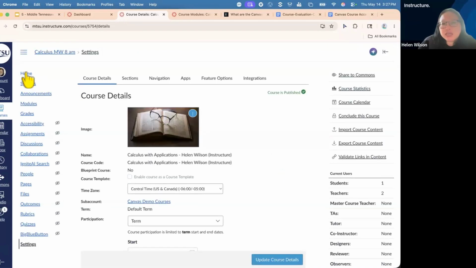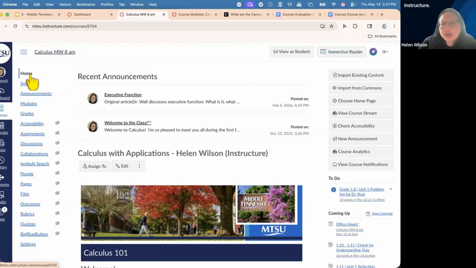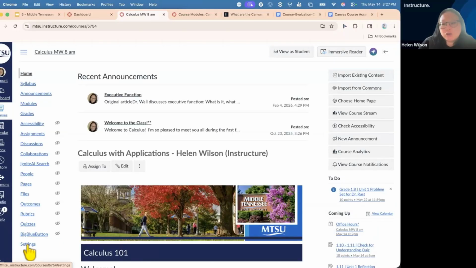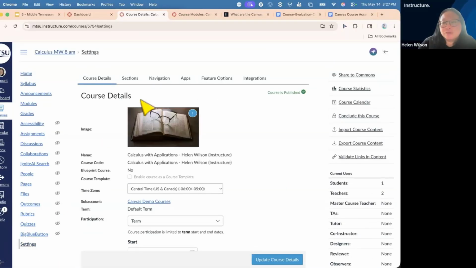And then you want to check inside of your home area here that this is your desired experience. So once you do, click on Home, View as Student, and then come back to your view inside of Settings.